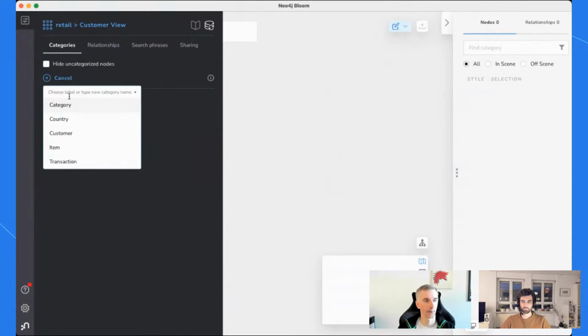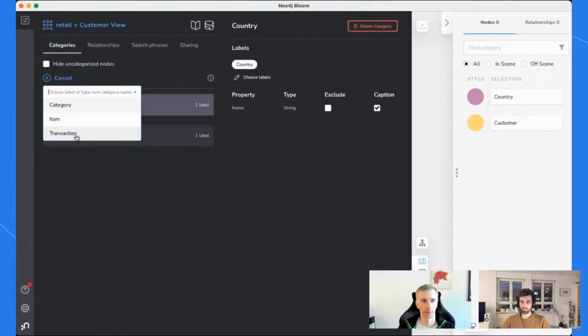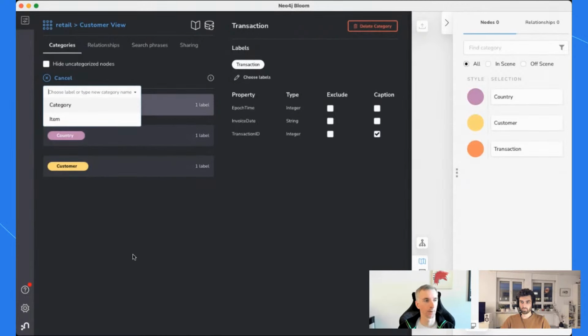I'm going to add a category. Here's the list of the categories that Bloom found in the database based on labels on the nodes. So since we're interested in customers, I'm going to include customer, of course. And I'm also going to include country. And I'm also going to include transactions. So let's start with just those types.